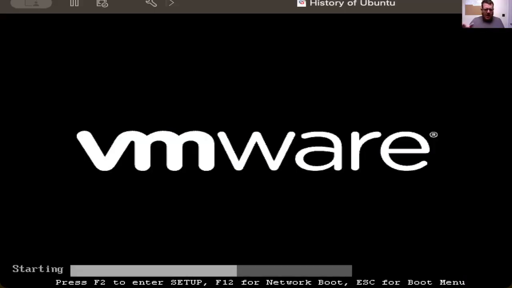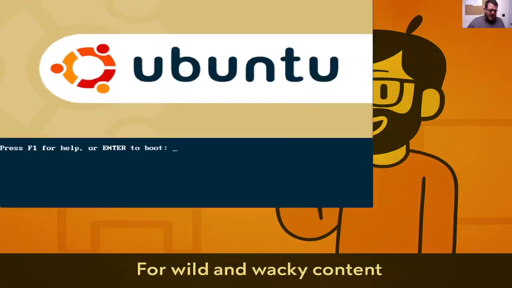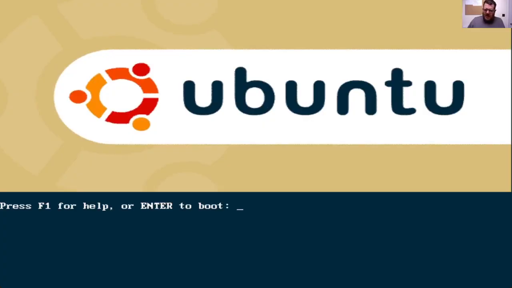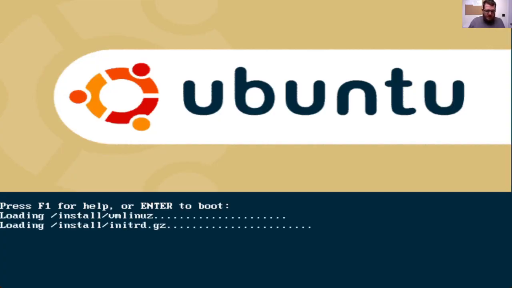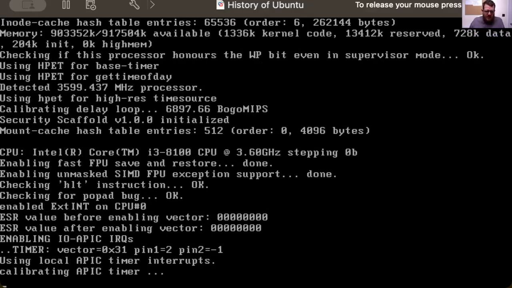So I'll start with the first one, which is Warty Warthog. They've named them after alliterative terms for an animal. And this is what we are given. This is how it's introduced. It's really rather interesting. I don't think that font was just Microsoft exclusive.